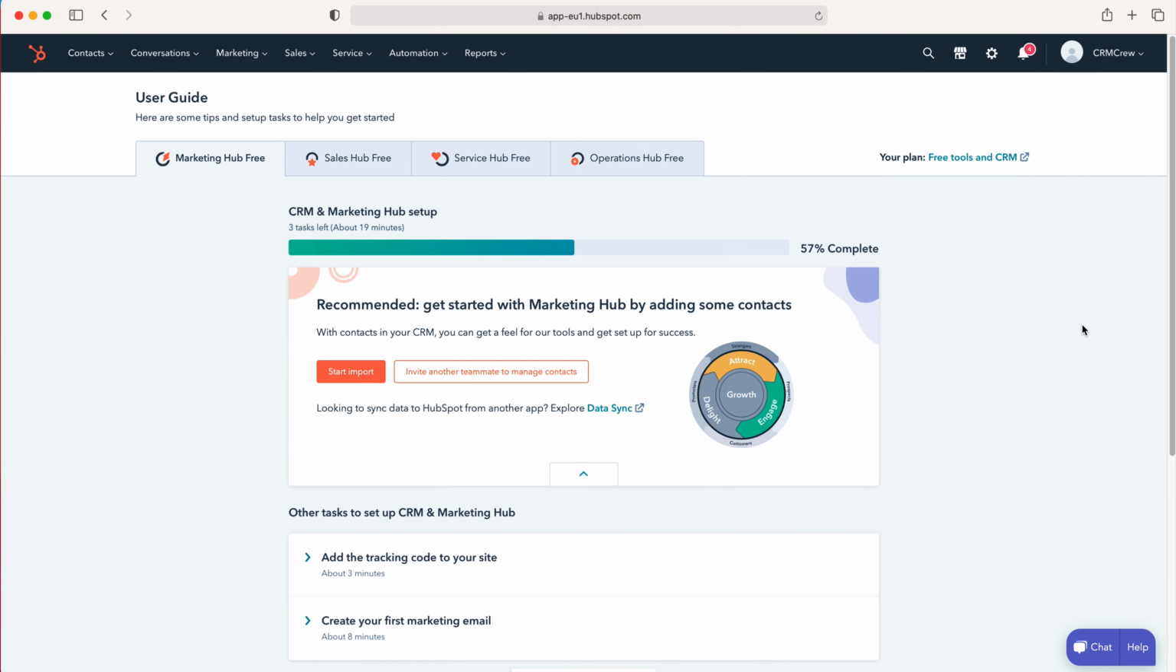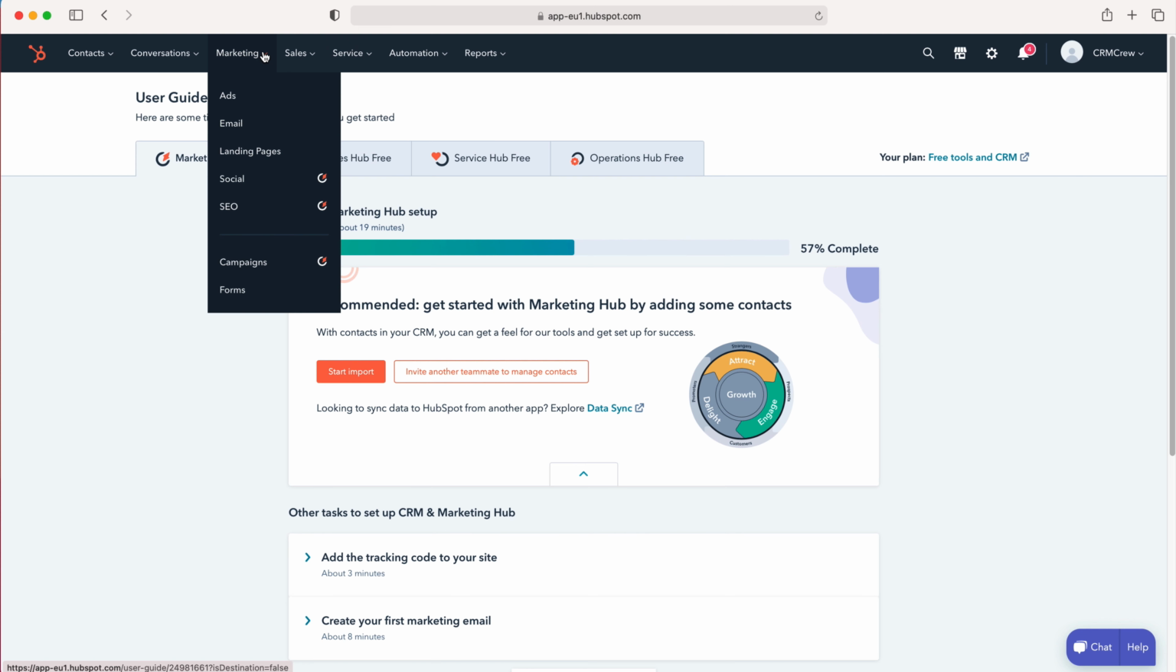In today's quick tutorial I'm going to be explaining how to create a landing page in HubSpot CRM. So once you log into HubSpot CRM, of course you'll come to the home screen. Now in order to create a landing page, it's really simple. All we need to do is go to the marketing option up the top left hand corner here, use the drop down menu and then go to landing pages.